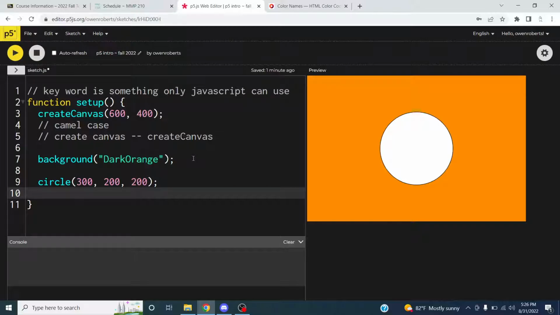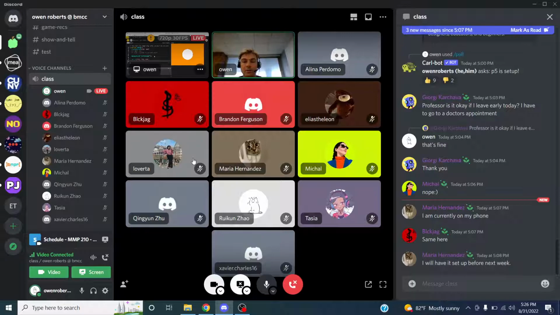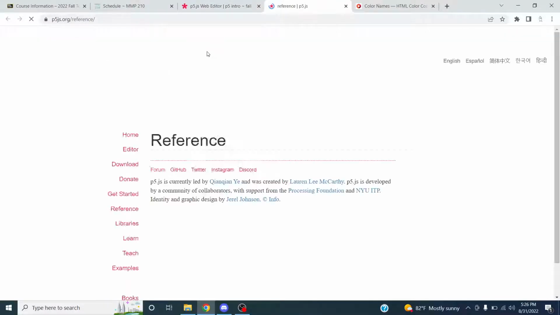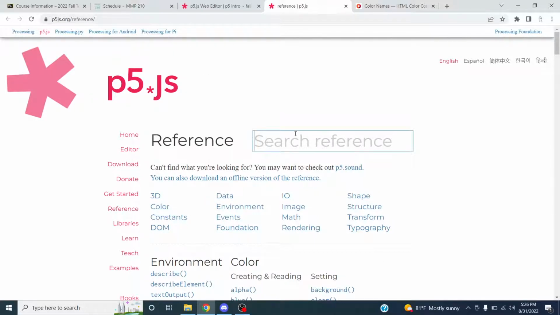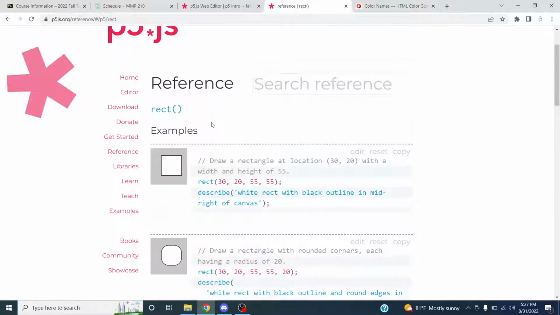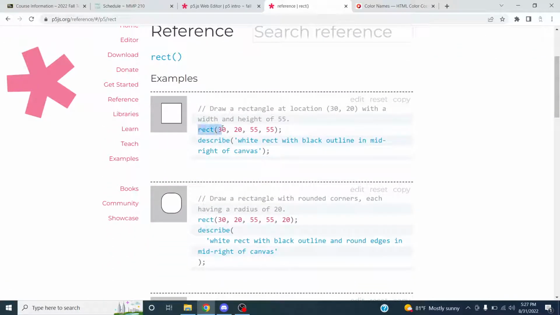So another type of shape. Once you start to write code, you're going to wonder how do I do stuff? And the easiest way to find out is to go to Help and then Reference. Circle was just the word circle, which was pretty easy. But for a rectangle, if I type in rectangle, there's no function for that. So if I want to look for my shapes, I can go here and go to Shape. And here are my 2D primitives. These are all the different shapes I can draw. So that was my circle. If I want to draw a rectangle, this is actually abbreviated rect. And I can just go in here and copy this code.